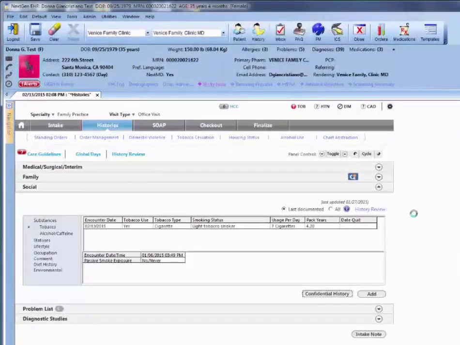All right, so in quick summary, to do a complete HEADS assessment for an adult, just come to the Histories tab, find the social panel, and either use the Add button or the Confidential History button, depending on what you need.